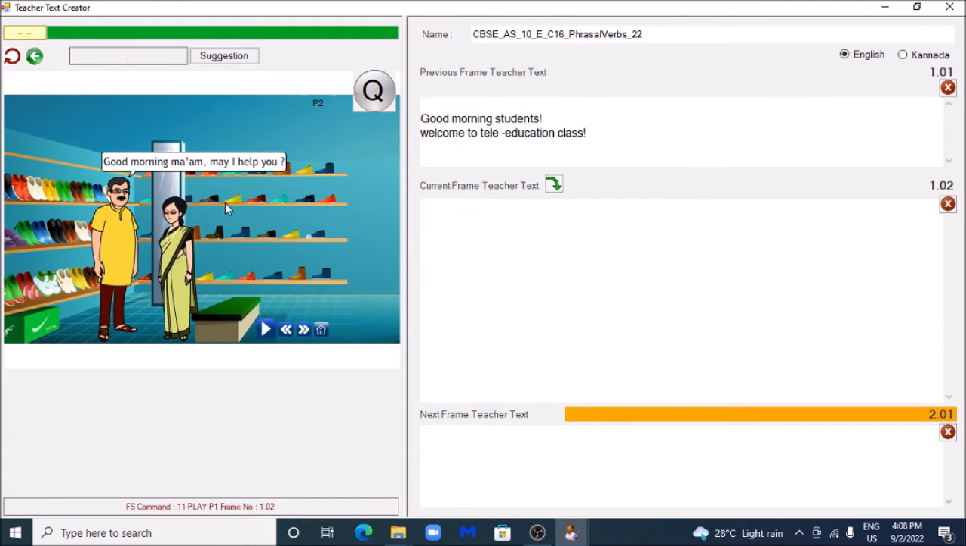Now, frame P2. This is my current frame. What do we see? Good morning, ma'am. May I help you? Now, suppose you are assuming, how would you be describing this frame to the students? Normally, what we would do? How do we explain it to the students? We would say, hello students. Now what do you see? We see two people having a conversation. A shopkeeper and a lady. So the same thing you would be writing here as a script. How do I write it? It is up to you.